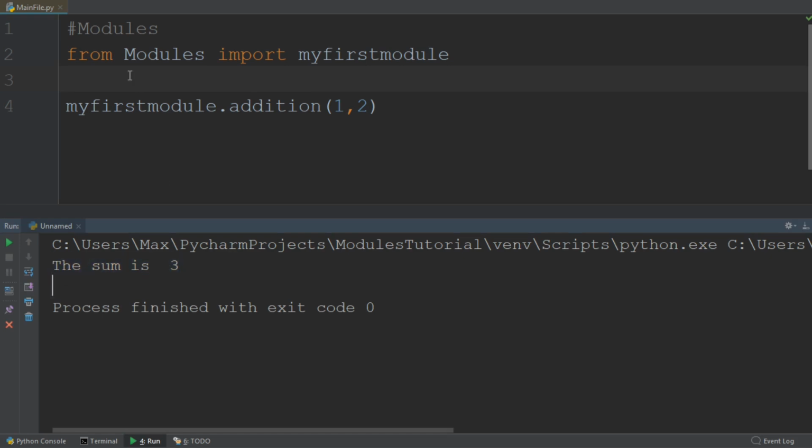So make sure that when you're changing the directory of a module, you point Python towards the module by including the from statement.